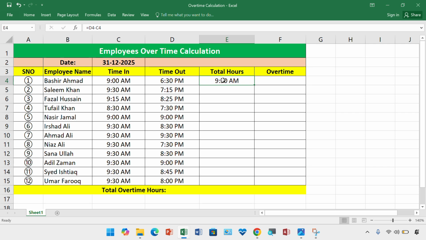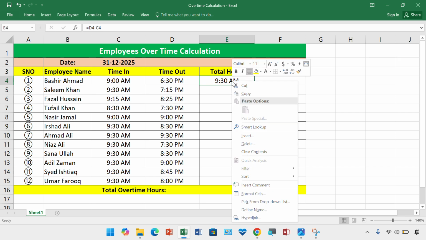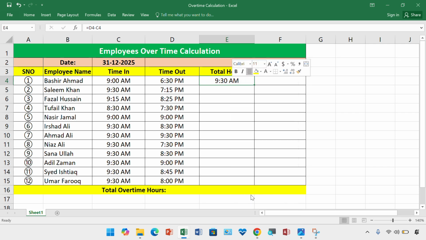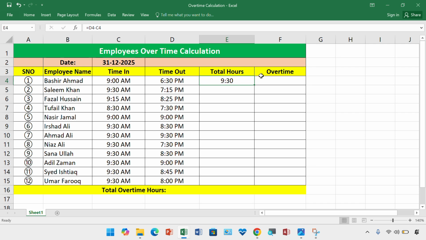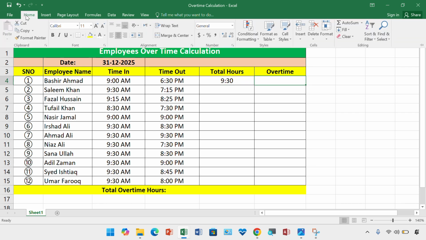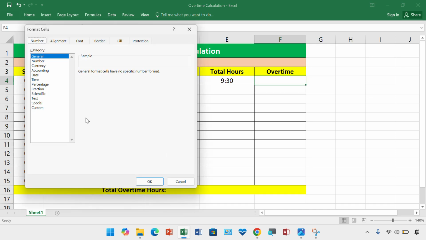So in order to remove this, there are two methods basically. You have to change the format of this cell, and the format of this cell can be changed by using one of the two methods. The first method is to right click on that cell and go to Format Cells. Here you have to select this format, click OK. The second method is to click on the Home tab, and then in the Number group you can click here, and from this window it is also possible to change the cell format.